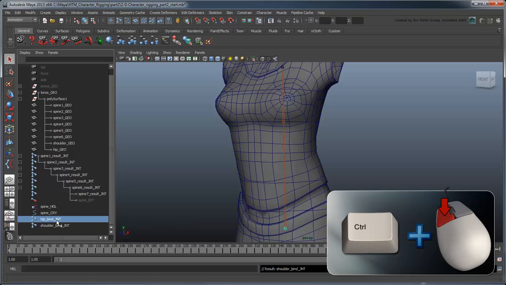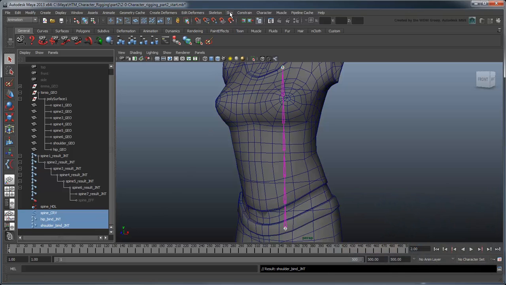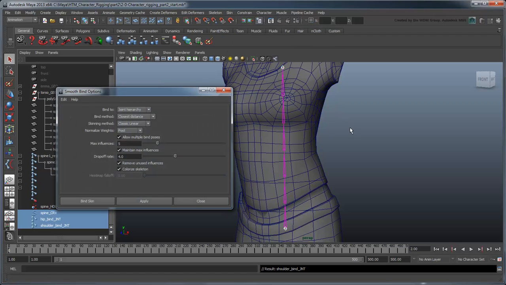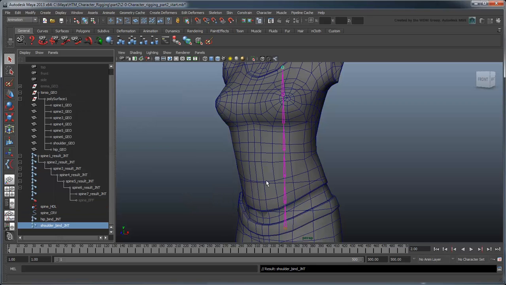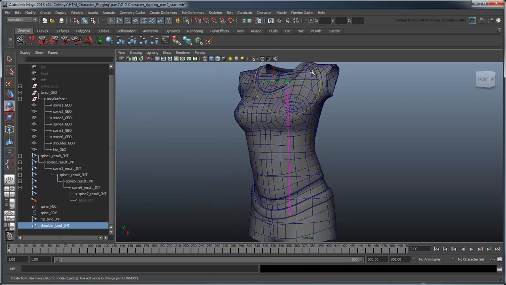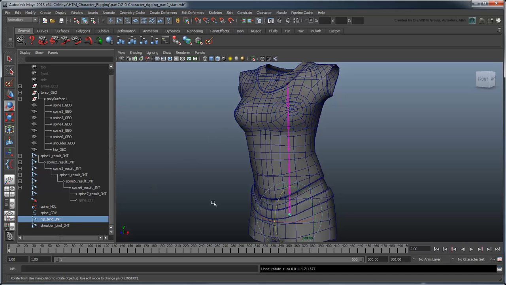Select the hip bind joint, shoulder bind joint, and then the spine curve, and go to the Skin, Bind Skin, Smooth Bind Options window. Reset the settings, then set Bind to the selected joints, with Max Influences set to 2, since we only have 2 bind nodes. Click Bind Skin. Select either of the bind joints in the outliner and use the Rotate tool to rotate it. The spine follows along.